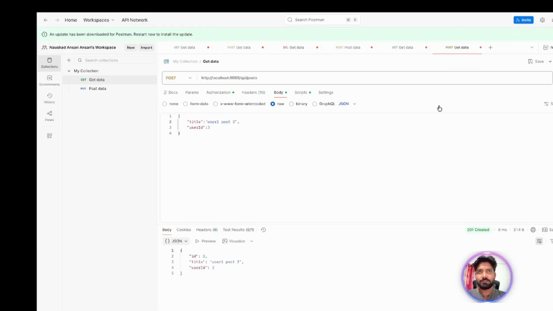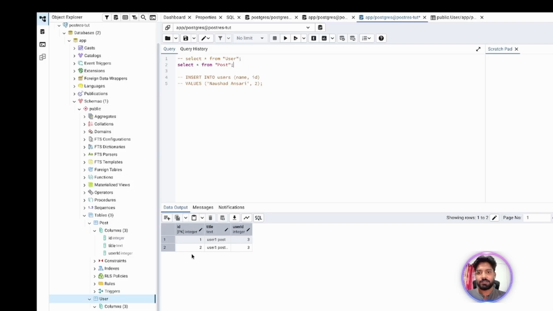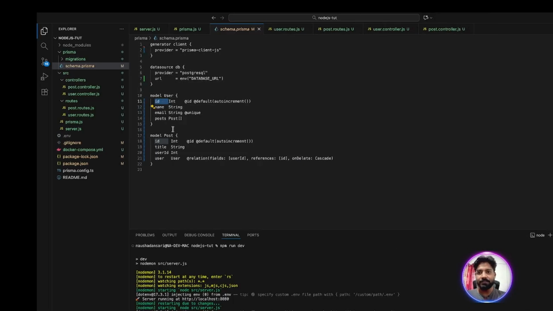Okay, how can we verify? You can go here, I will try to see. Earlier we had two posts, right? Do we have any post? No, all posts got deleted. But we did not delete the post. We deleted the one user, right? So it got deleted because it has cascade delete. We have enabled that cascade delete on the relation. So this is the use of the relation.